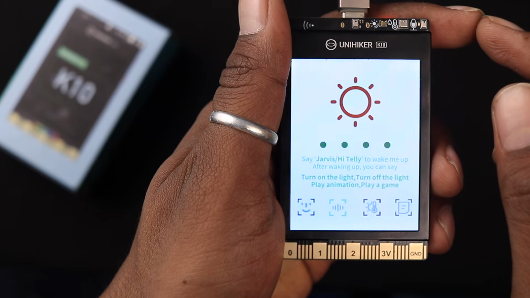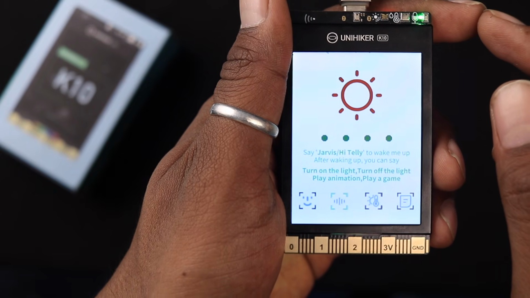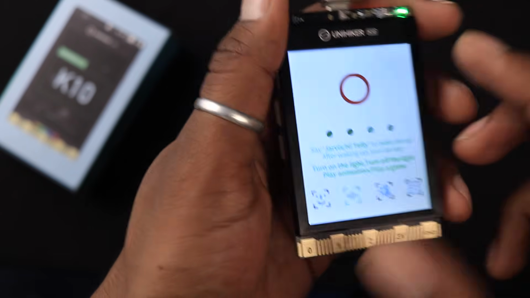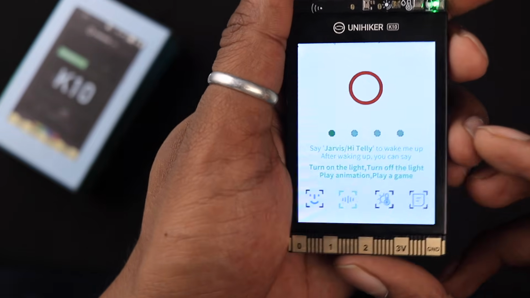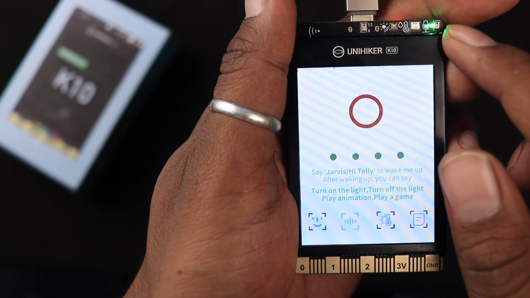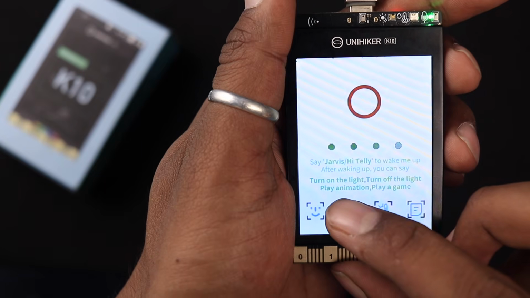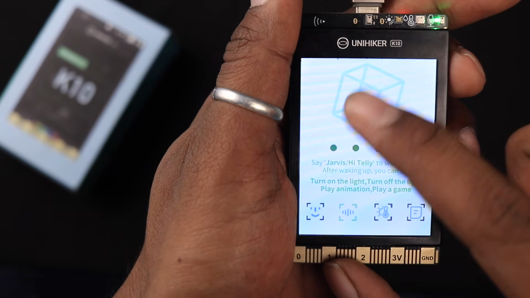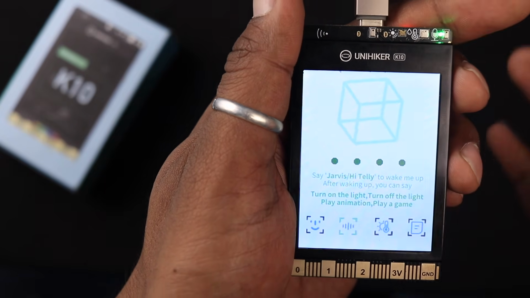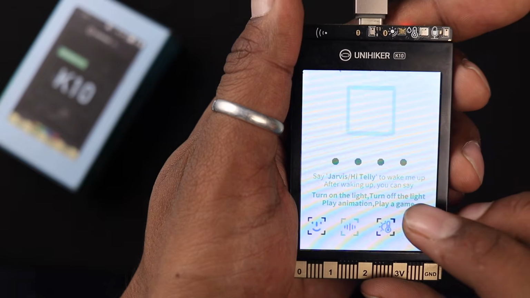Hi Jarvis, turn off the light. Okay, so the light got turned off, and we do have other commands. Jarvis, play animation. Okay, so here is a basic animation, but yeah, it's working, and we have a game as well.